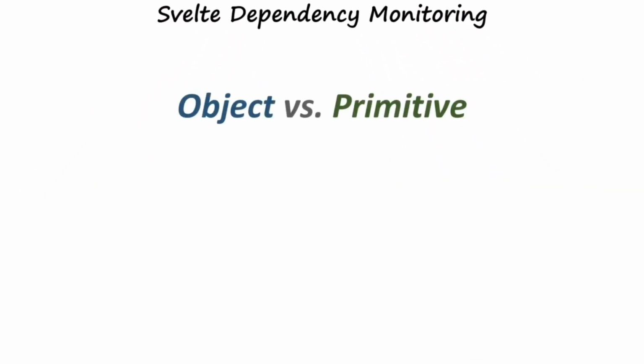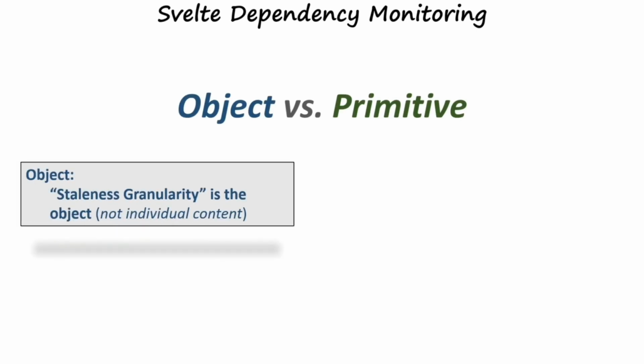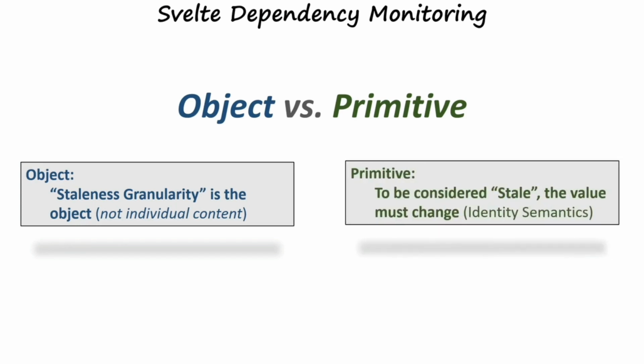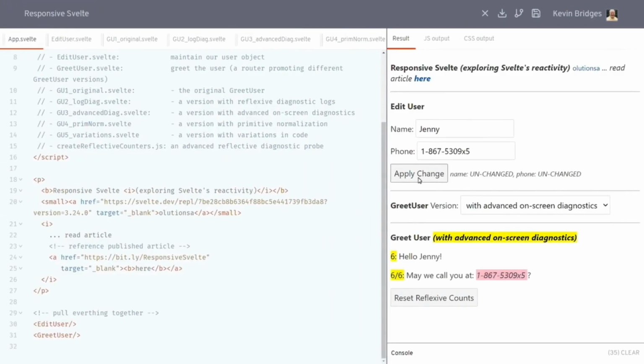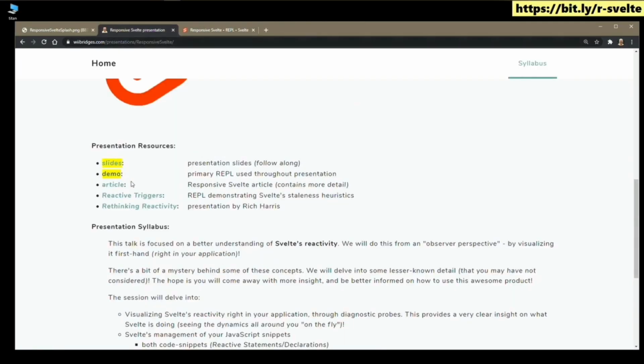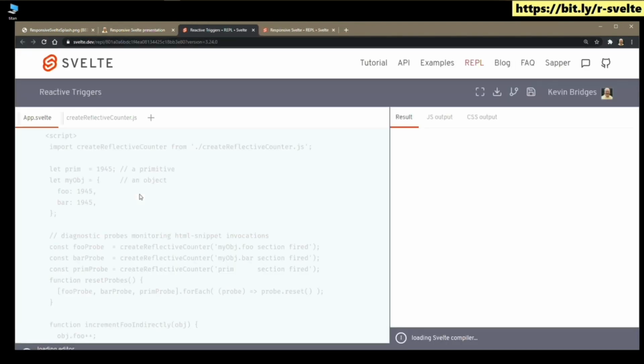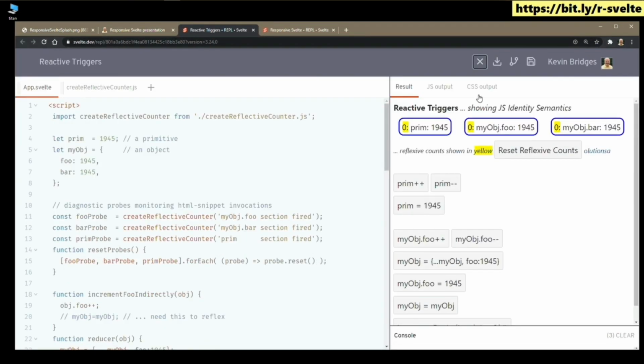As it turns out, there's a big difference in how Svelte monitors objects versus primitives. Objects trigger reactivity per the entire object, not the individual content. In other words, the staleness granularity is the object itself. And this is what we were seeing in our demo. On the other hand, primitives trigger reactivity only when the value changes based on identity semantics. So I have a second REPL that demonstrates this. Let's look at it now. Back on your resources link, if you click on the link that says reactive triggers, it'll bring up that REPL. And I'm going to go ahead and maximize it as well.